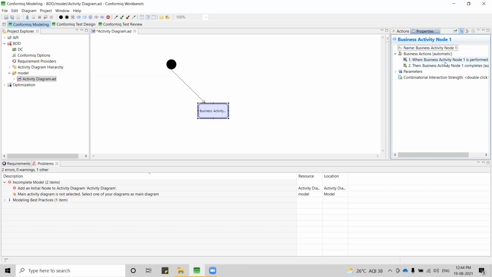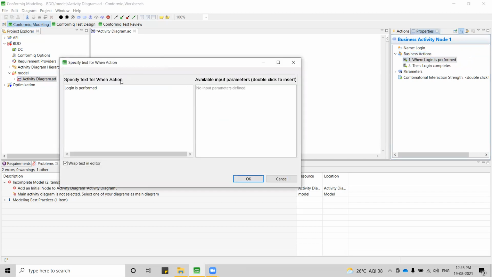So at the end, when business activity node one is performed, and then it is completed. If I want to change it, I can just provide a name, and this will automatically get changed. So login is performed, login is completed. What if I want to customize my own text? I can just go here, right click on it, and say customize. At that point it will allow us to customize the text.